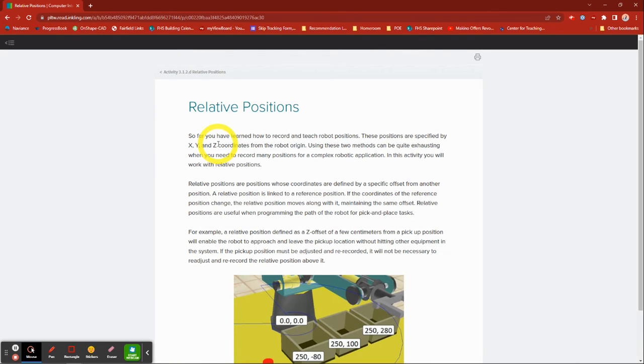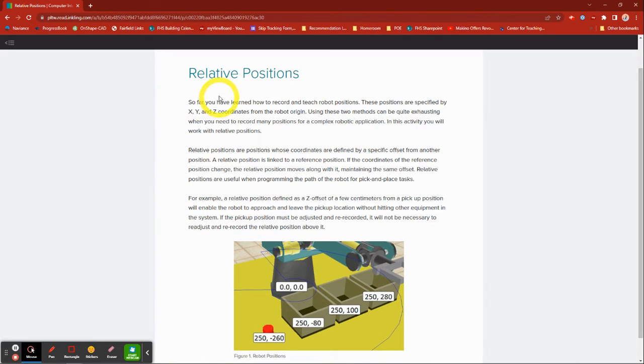So real quick, let's look at this relative positions document. Basically in this document, they talk about how you learn how to record and teach robot positions, and they're going to be specified by your X, Y, and Z coordinates from the robot origin. Again, if you think about what we did for our G and M code when you guys did your initials, this is what they call absolute positions, right?